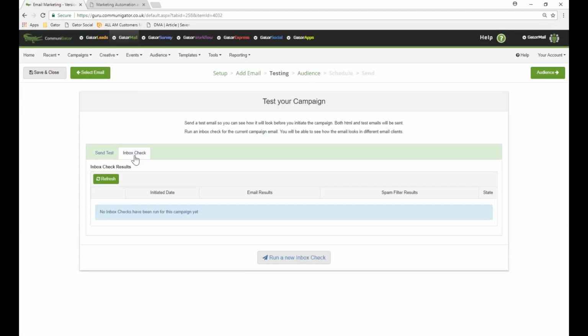If you go onto the inbox checker tab, what the inbox checker is, we send your email to various mail systems and spam check providers, and we write back how it's going to look. So things like Gmail, Outlook, AOL, Android, all of that. So instead of having to send a manual test to all of those clients, you can just kind of see a view of it from the inbox checker.